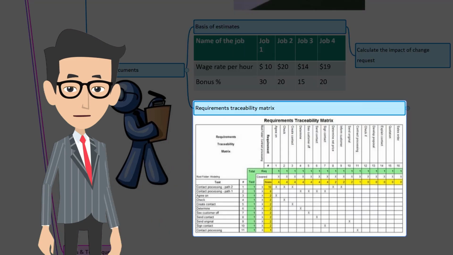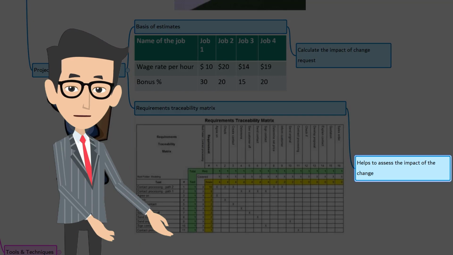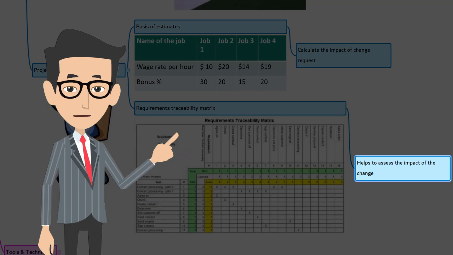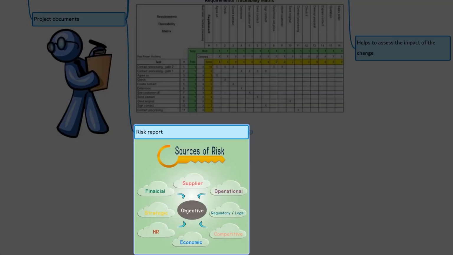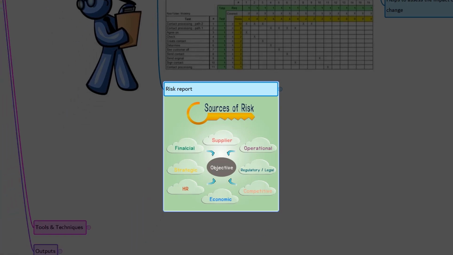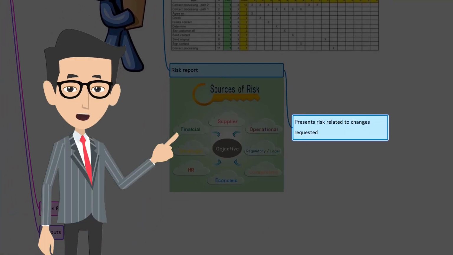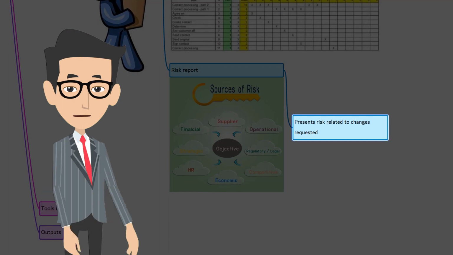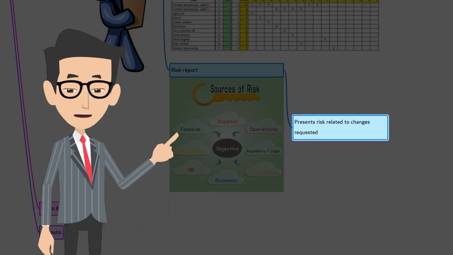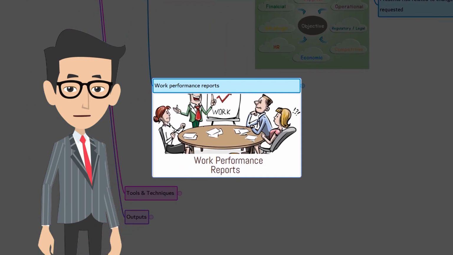Requirements traceability matrix. Any change will have an impact on the project scope. The requirements traceability matrix helps to assess the impact of change on the project scope because it has a trace of every requirement to the final product delivery. Risk report. The risk report represents the information on sources of overall and individual project risks that are due to the change requested.